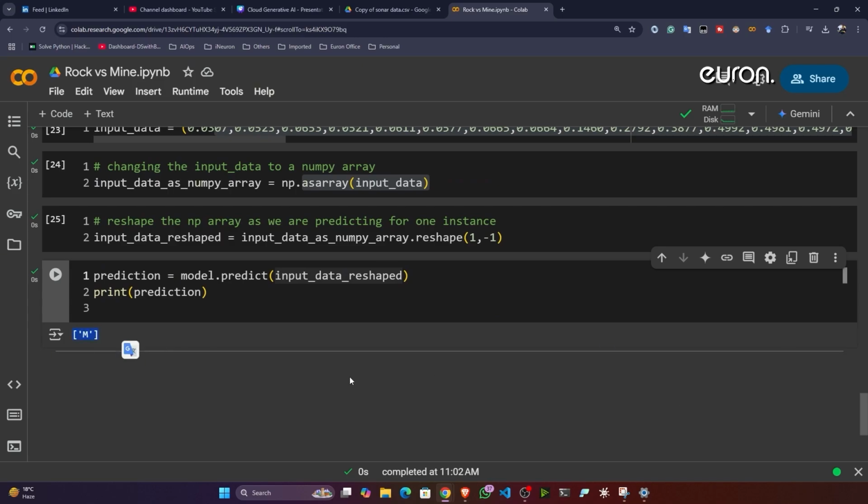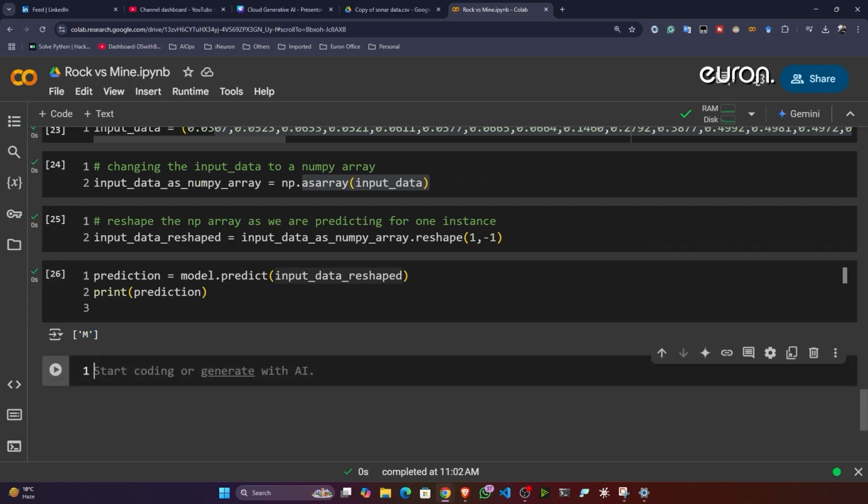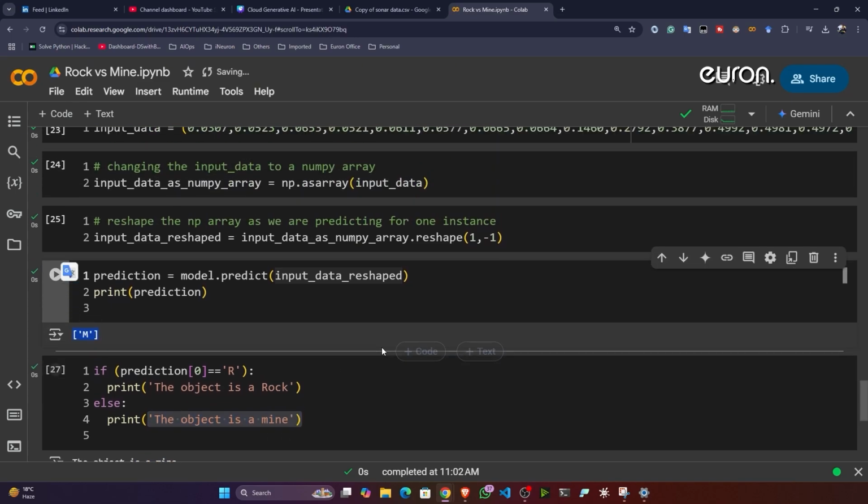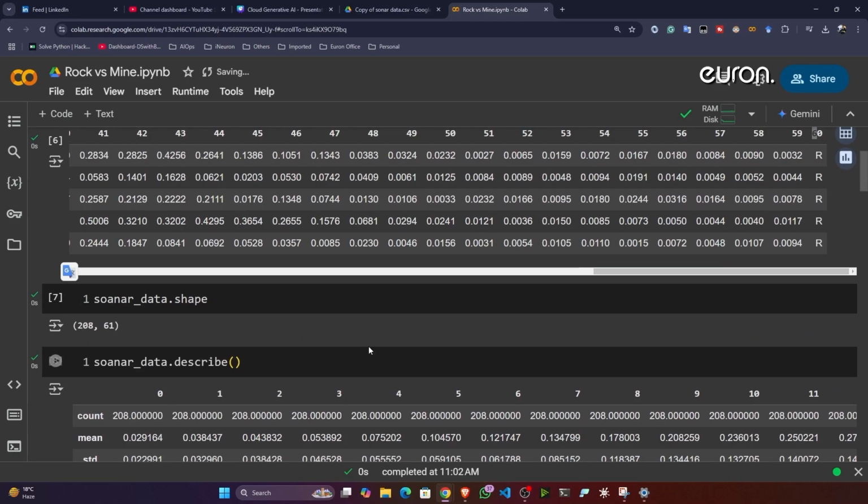Now it's predicting m. Okay, if it is m, so I can write a condition here. So this is the condition. If prediction is equal to r, object is rock. If prediction is equal to, let's say, m, it's a mine. Okay, now if I execute, so it's a mine. Okay, because it is predicting m. So yes guys, we have completed this project.